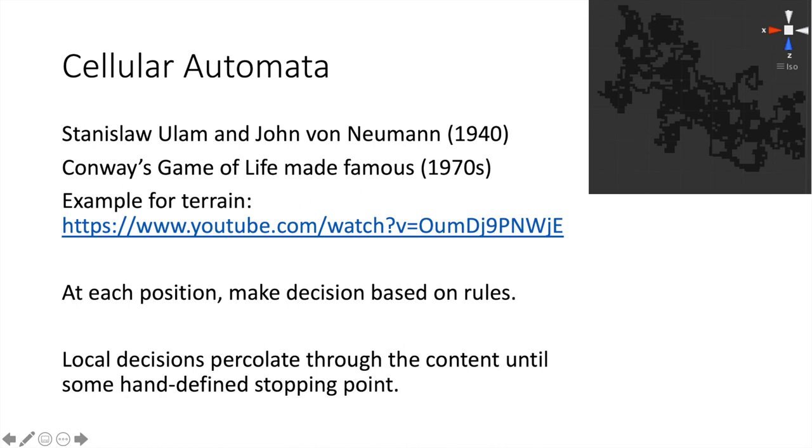We're going to go through every single position, and we're going to say, according to the rules, what should be here? And then we keep iterating until we've hit some hand-defined stopping point or the rules aren't acting anymore. This tends to make really nice little cave or dungeon-looking things. Here's an example I threw together in Unity really quick of making a sort of nice cave-ish looking thing. It's pretty nice, I think at least.